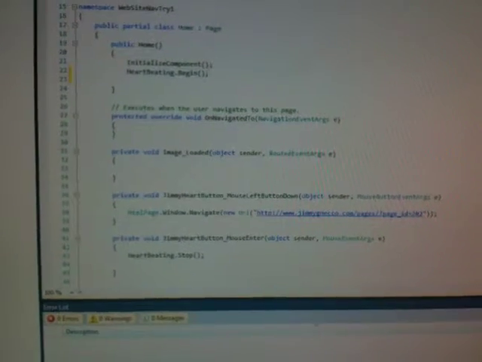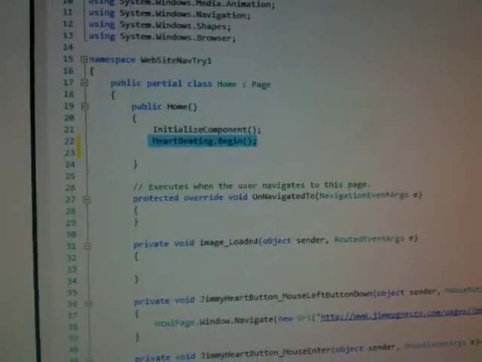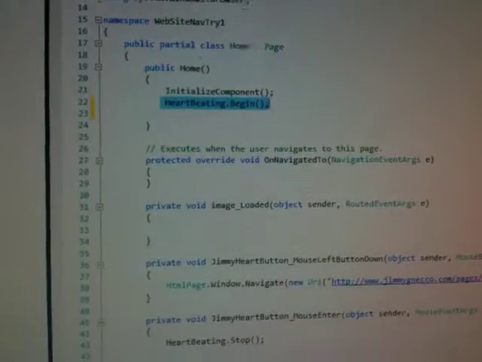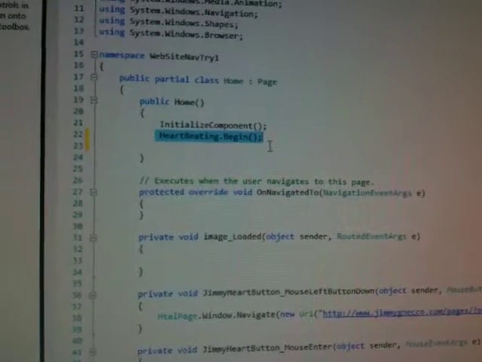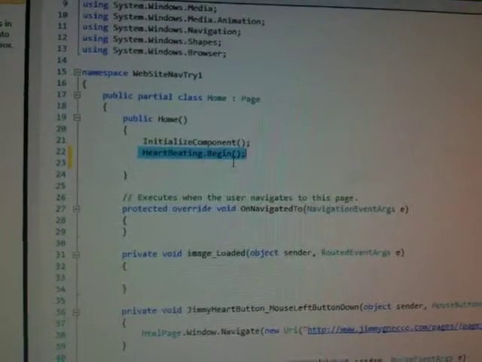That's exactly with my image. Remember how I told you over the Skype how at 0, 1 second I had the opacity at 0, at 1 second I have it at 100% opacity, and at 2 seconds I have it at 0. What I did is in the home section I said the heart beating dot begin. And that's what starts it. So whenever I load the page, it says I named that storyboard heart beating. In this one we had named it storyboard 1. You say dot begin.